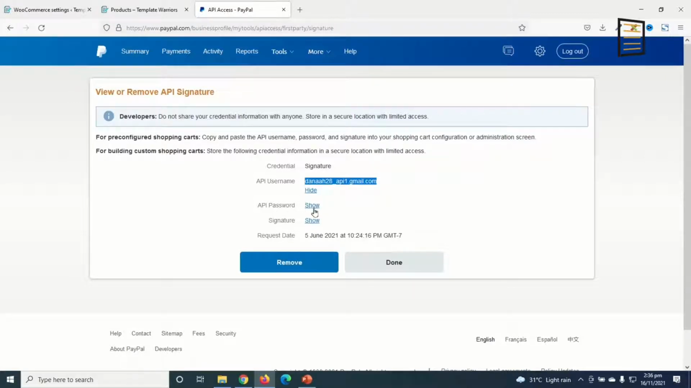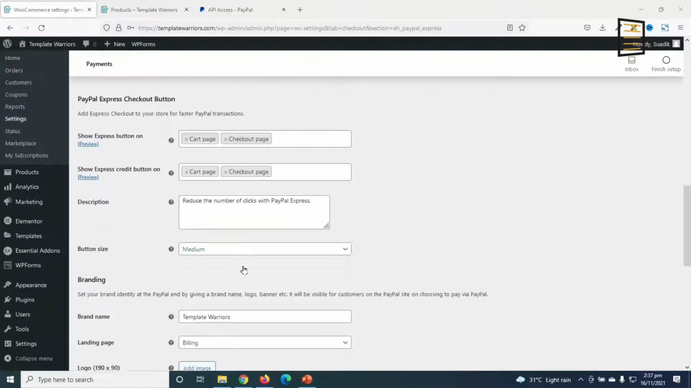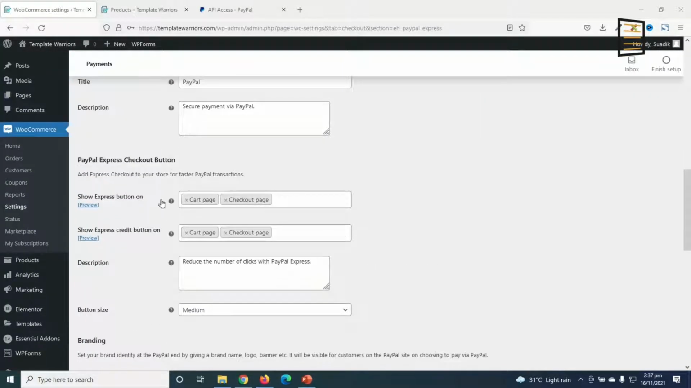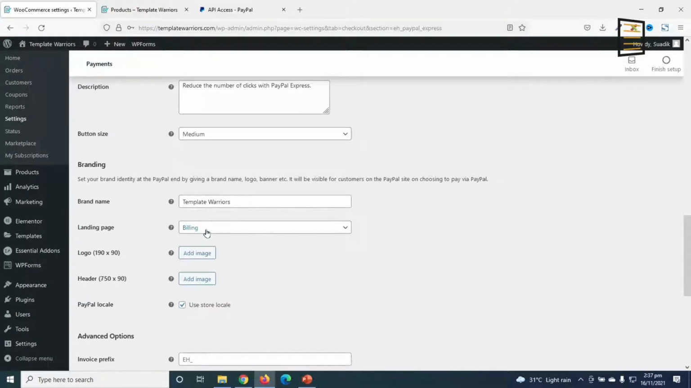So I'll just go ahead and click on Show to reveal them, copy and paste in here, and I'll get back to you. Alright, I've entered my password and signature. Going down, I don't want to show the express button on checkout. I'll remove this as well. Then going down, you need to make sure that the landing page is set to billing and not login.